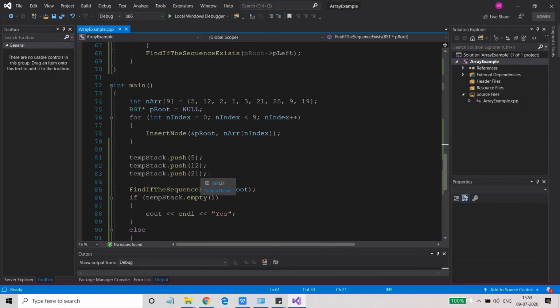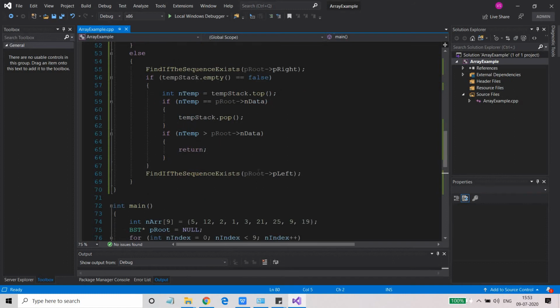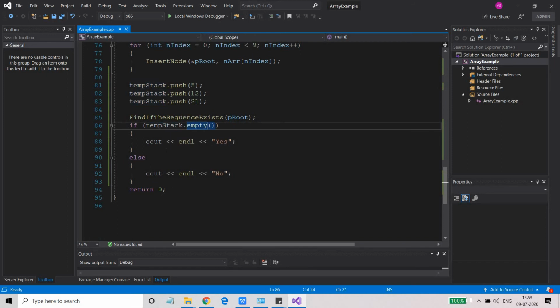Once the top element is popped from the stack, 12 will be there as the topmost element now, right? So this will keep emptying your stack in subsequent iterations, or you can say in subsequent recursions. Here I have used recursive calls. So in the subsequent recursive calls, these elements will keep being popped out, from one to the other, right? That way it will pop out everything. And if at the end the entire stack becomes empty, then we say that yes, we have found the sequence.